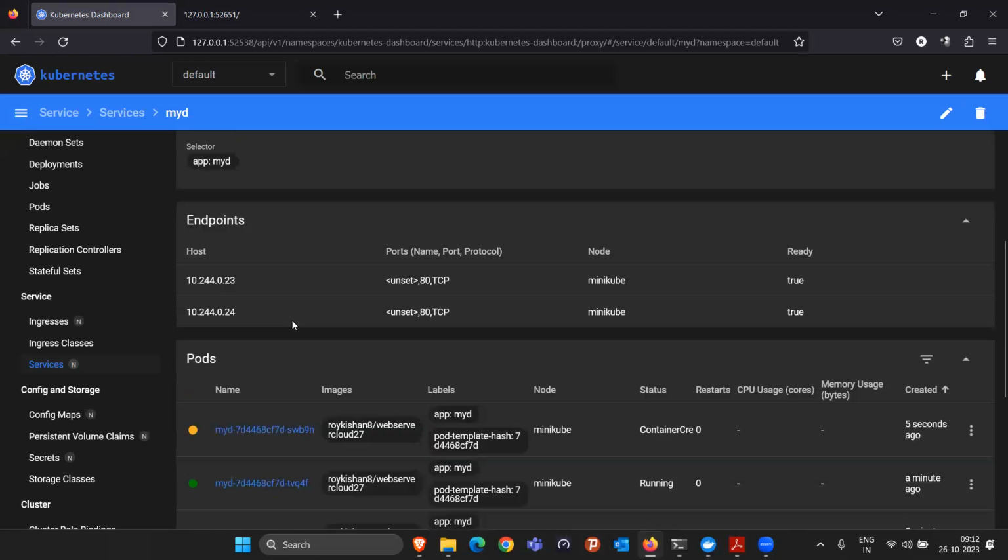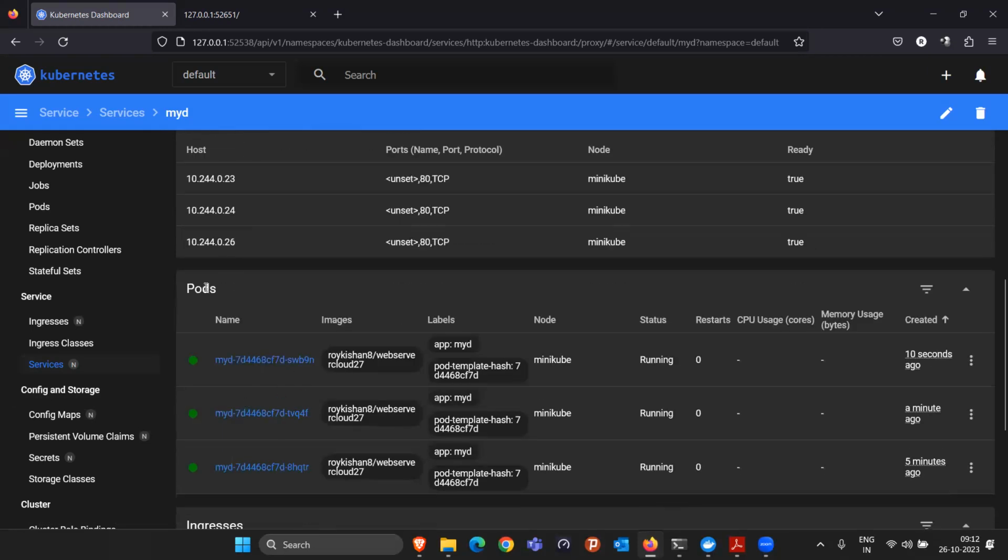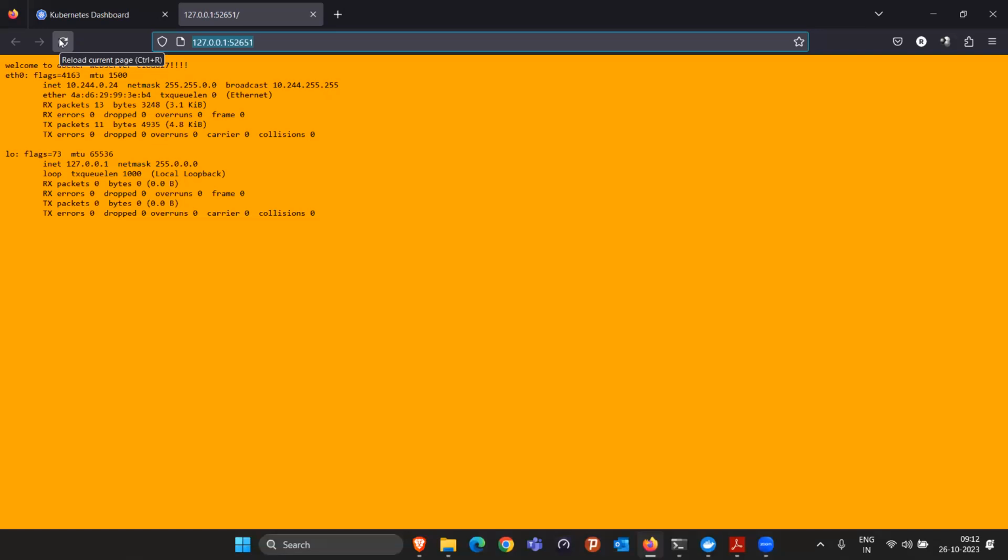See, this is creating. Currently, they will transfer to 23 and 24 only. But as soon as this pod becomes running, now they will transfer to 26. So now if somebody refreshes, they are going to see either 23, 24 or 26. 25 will not be visible.